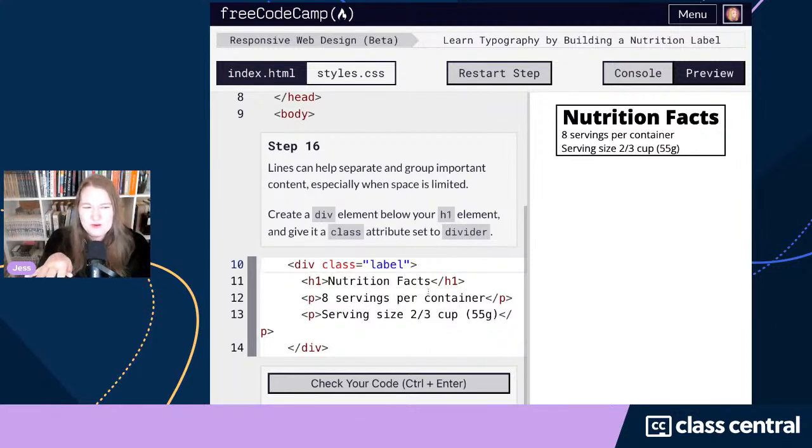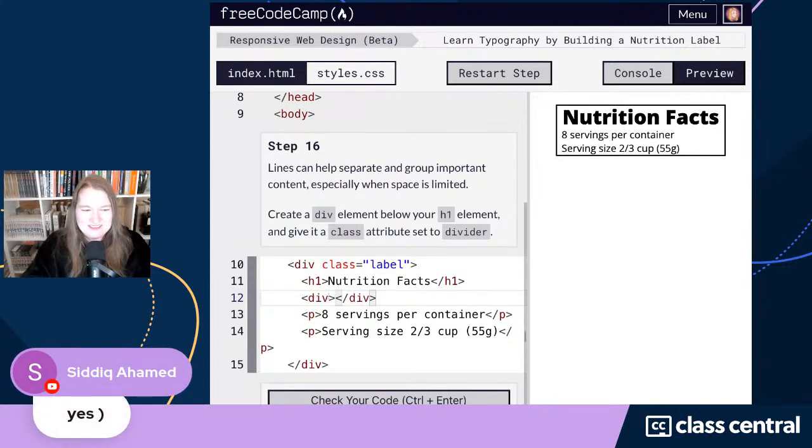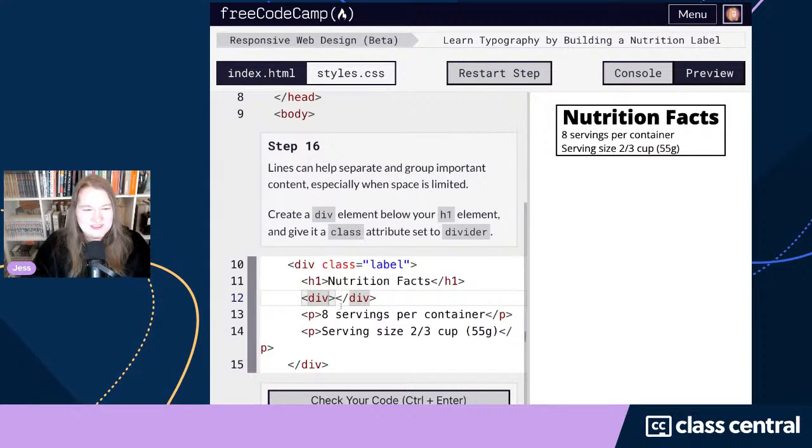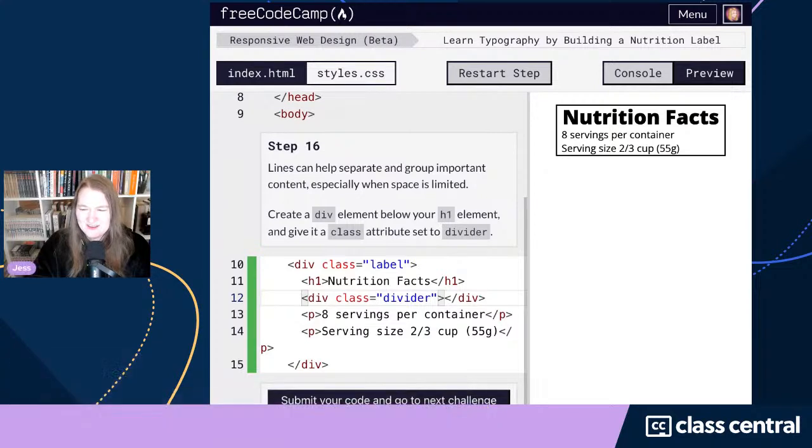Lines can be super, super useful. You know how when you're writing notes with a pen and paper, do people write notes with a pen and paper anymore? Sometimes you'll draw a line to separate those out. And what we're going to do is make a line. So below my H1 element, I'm going to make a div. And remember, a div is just an imaginary box. We're making a conceptual box. And we're going to set the class equal to divider. Amazing. I think this is going to work just fine. I think everything's going to be chill. And everything is chill.